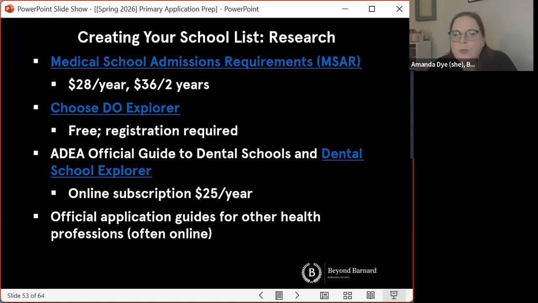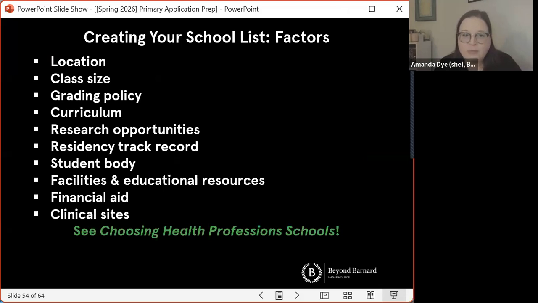The Choose DO Explorer provides some similar information for DO programs, and the ADEA Official Guide to Dental Schools and Dental School Explorer are really, really helpful in learning more about professional programs. Also a moderate cost subscription service. Keep all of the factors that are important to you in mind as you are building your list.